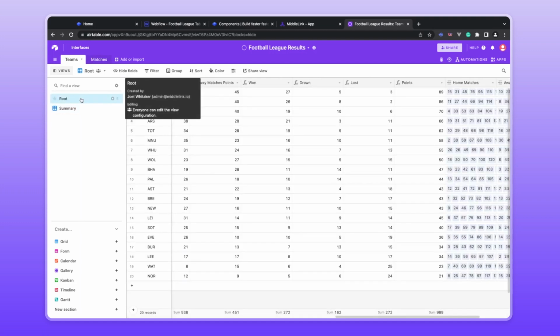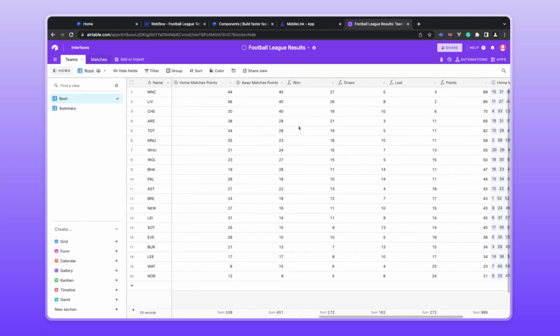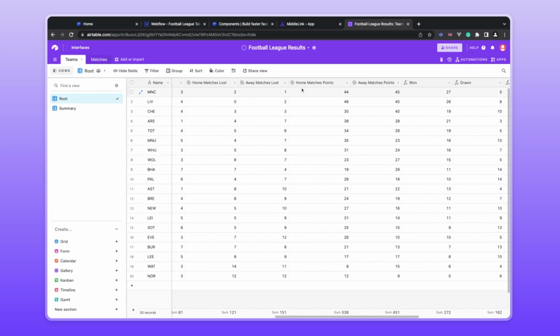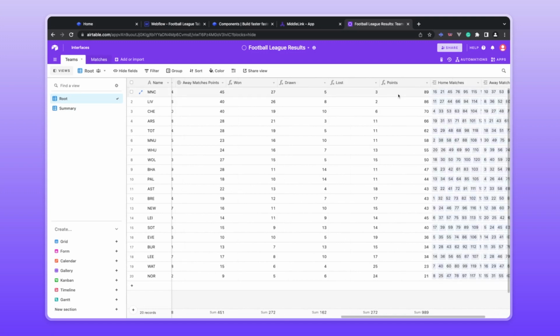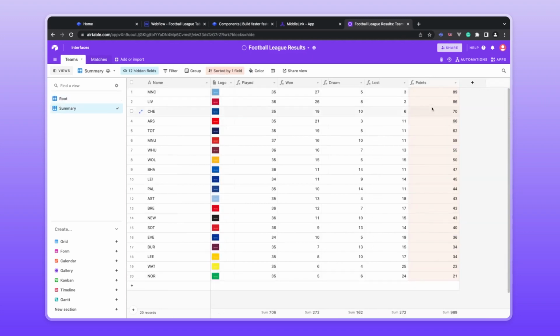And just to go over that quickly, if we go to the root view, here we'll see we've got two new roll-ups. So we've got the home matches points and the away matches points. And then we've also got a formula field, which is a sum of the points. And then on the summary page, I've also included it here and added a sort so that the data returned will be returned from the team at the top of the table to the team at the bottom.